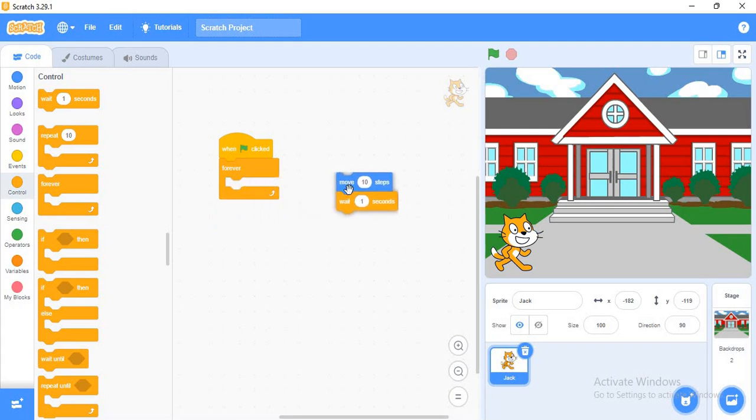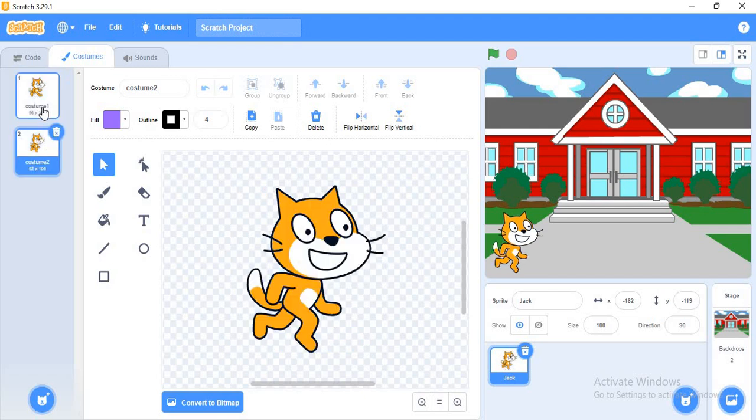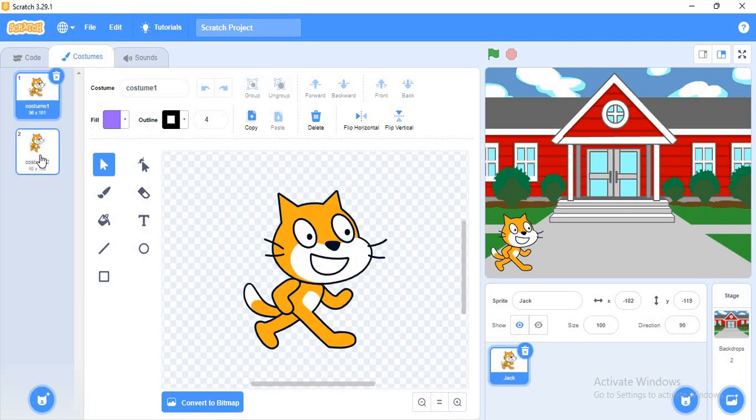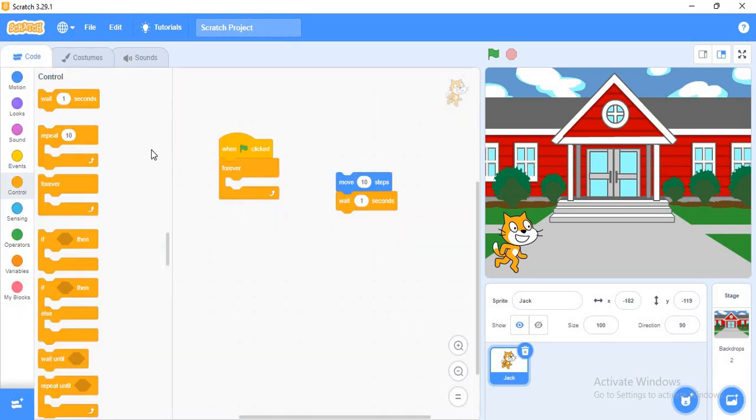So I'll move this step here. Now let's go to something about the sprite called costume. Every sprite has some number of costumes. Now this sprite called Jack has 2 costumes. This is the first one. This is the second one. When these costumes change, it creates the illusion of animation.